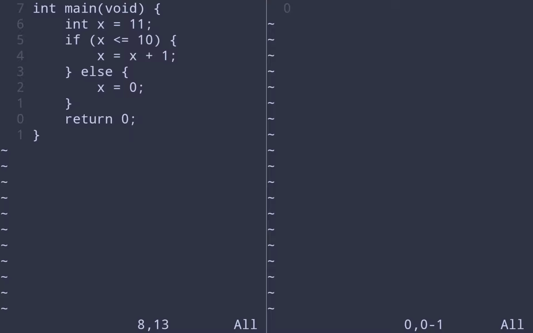Okay, so we have some C code on the left here that has an if-then-else statement. So we are assigning the value 11 to x, initializing x with the value 11. Then we are saying if x is less than or equal to 10, perform this code here, x plus equal to 1, otherwise perform x equals 0.